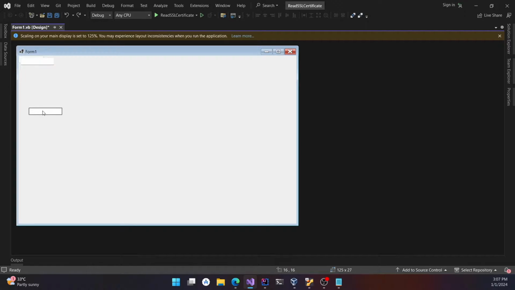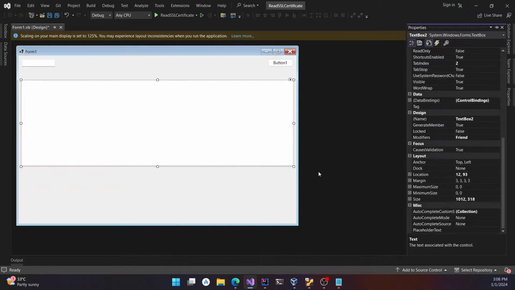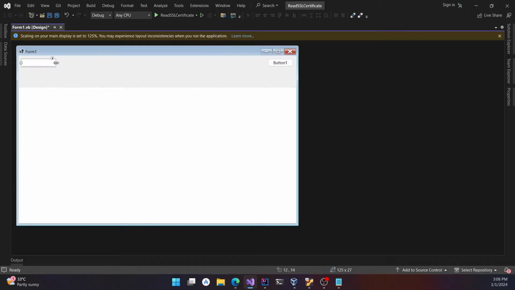So one text box will be for printing out the data we obtain from the certificate. Here I will enable multi-line and resize it, and this other text box I will keep there because it is for the URL. We will be entering the URL in this text box and getting the certificate output in this bigger text box. I'll go to the properties and make sure the other text box is aligned to the bottom. I have docked it to the bottom so that it will always be pinned to the bottom of the form.